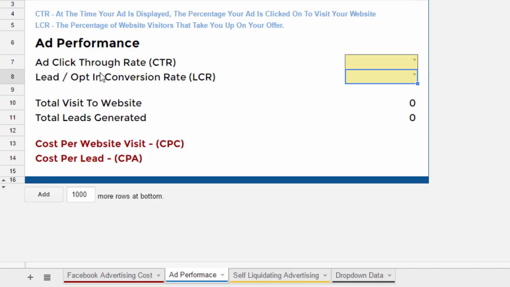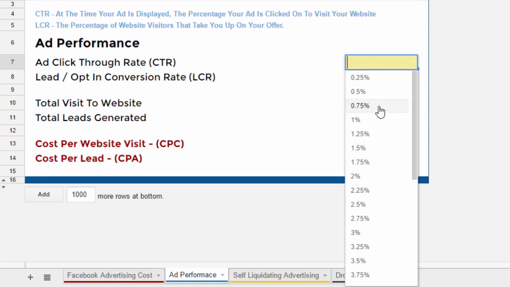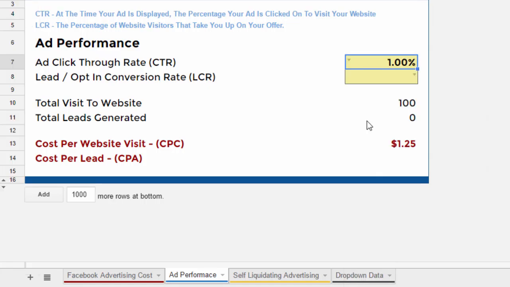First thing we want to do is put in a click-through rate. So when someone sees your ad, the click-through. Again, the more compelling your ad is, the more compelling your offer is, the higher your click-through rate is going to be for your market. I'm just going to use a click-through rate of 1%. You should be able to get a 1% click-through rate when it comes to the desktop feed or the mobile feed. Now we want to talk about lead or opt-in conversion.